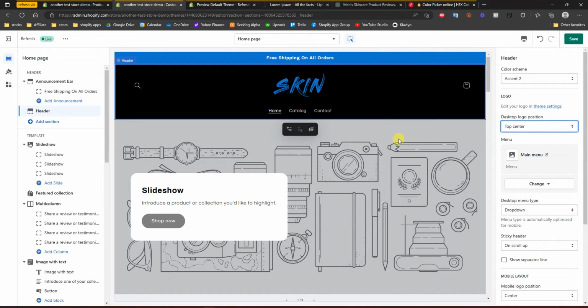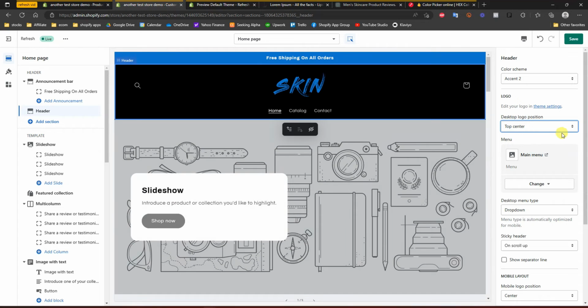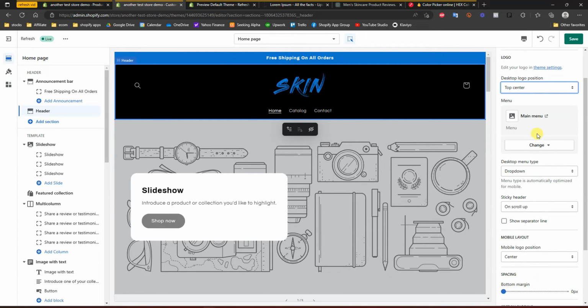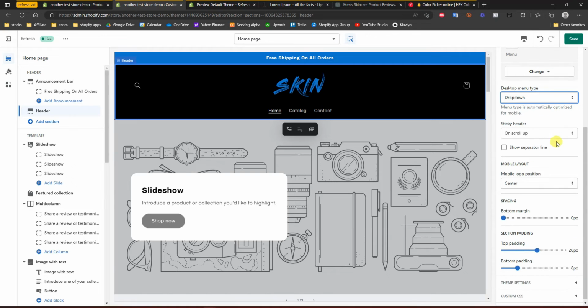I'm going to keep a lot of the stuff default because I do think the theme looks pretty good out of the box. And then we have our menu. So we can change the menu right here if we want to have this linked to a different menu. And we can also edit our main menu just by clicking on this and add additional pages to it. Our menu type in this case is a drop-down menu.